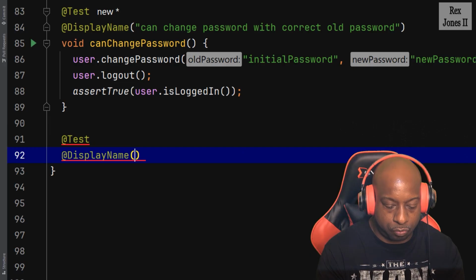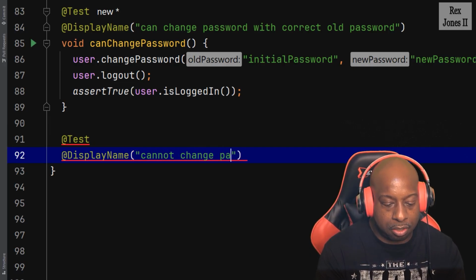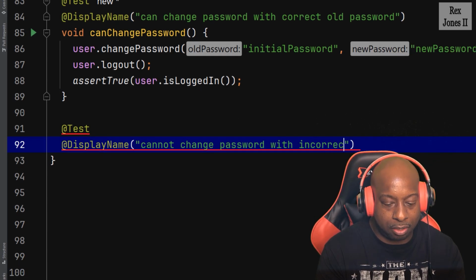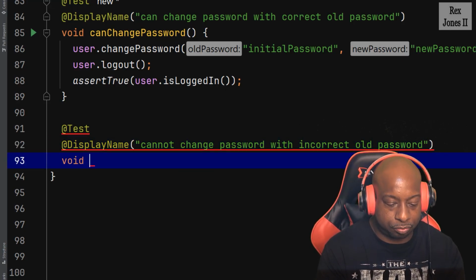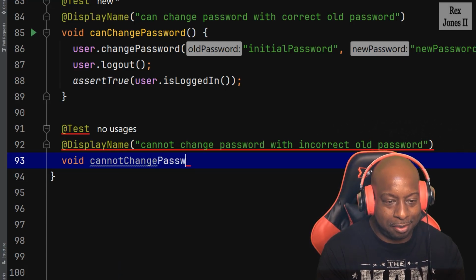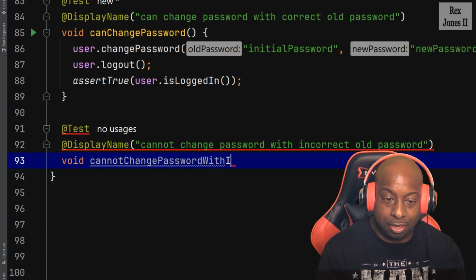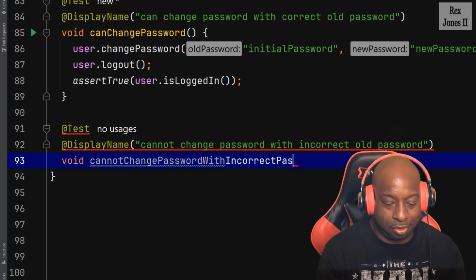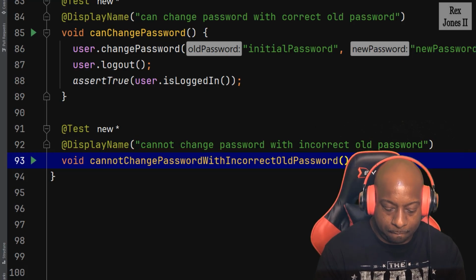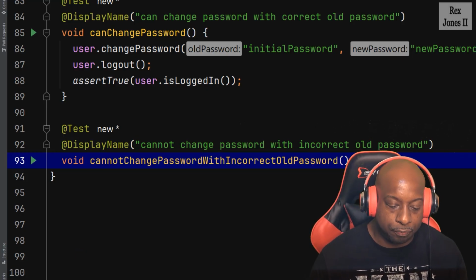Display name. And for this here, I'm going to write cannot change password with incorrect old password. Void. Cannot change password with incorrect old password. Bingo. I know it's long, but it's very descriptive.